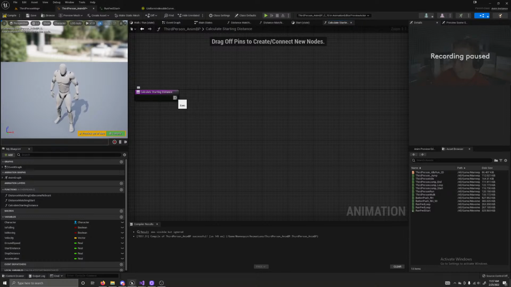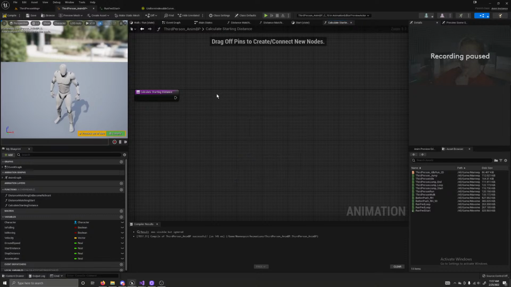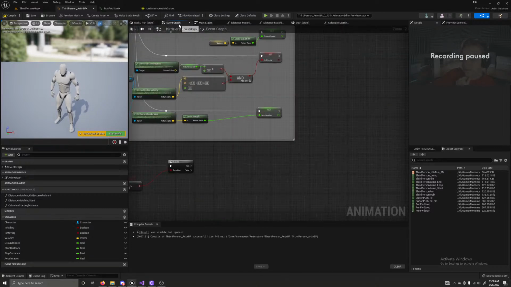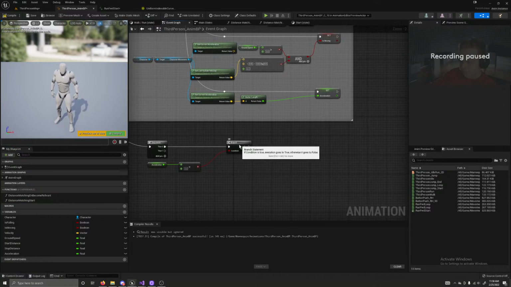So, starting distance might be more complex. So at this point I'm trying to decide, do I want to make things slightly more complex to keep them all in a function, or slightly less complex and just do it outside of a function? I think I'm just going to do it outside of a function. I'm not trying to do everything perfectly here for this stream. I'm just trying to figure out some distance matching stuff in Unreal Engine 5.